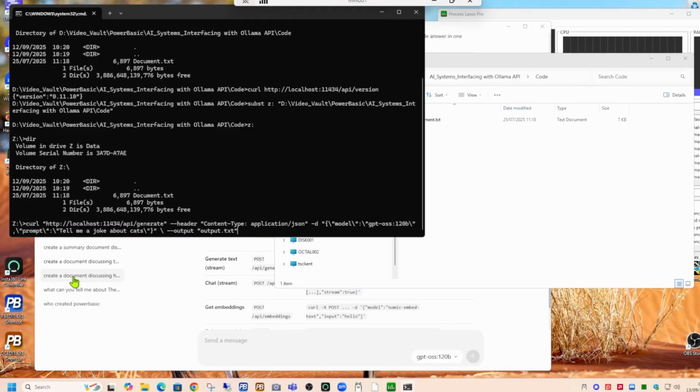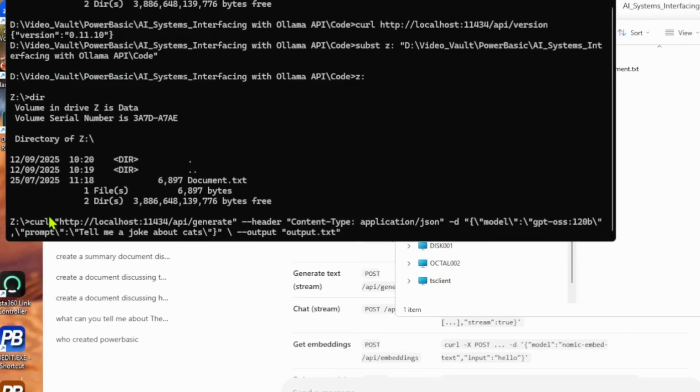So here is the script we're going to be running. We're running CURL, we're using HTTP localhost on the specified port number, and the endpoint we're using is API generate. We're giving it a header, we're telling it which model we wish to use, in this case the 120 billion model, which is the one we used in the last video, and our prompt is: tell me a joke about cats. And with CURL you can opt to have the output appear in a text file as opposed to appearing on screen. So let's hit enter and see how this runs.